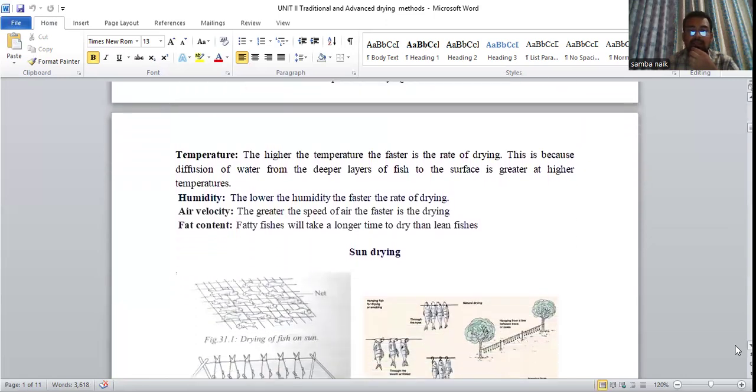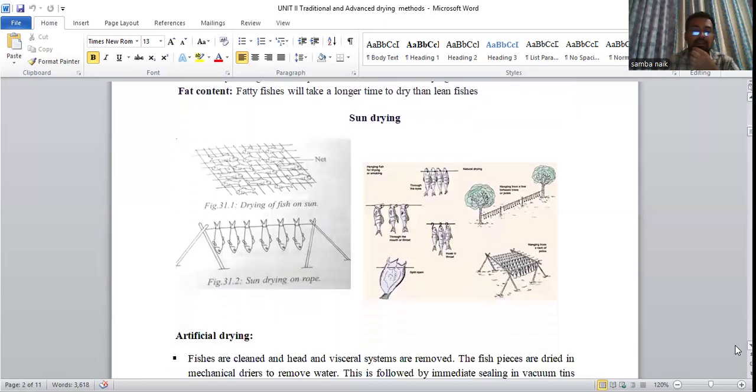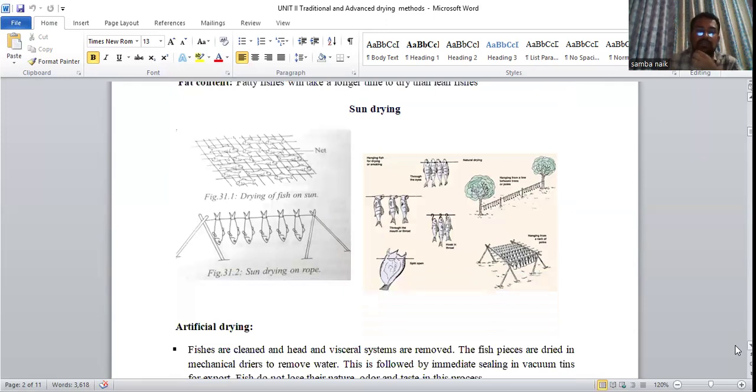Next, temperature. The higher the temperature, the faster the rate of drying. This is because the diffusion of water from the deeper layer of fish to the surface is greater at a higher temperature. What about humidity? The lower the humidity, the faster the rate of drying. Air velocity: the greater the speed of air, the faster the drying. Yes, we can see here how the drying process is going on.